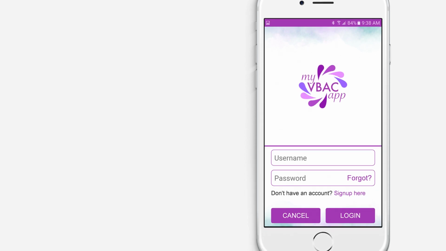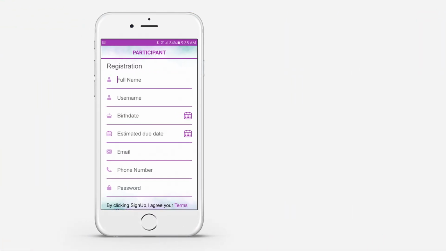and it'll have your username and password and an option if you've forgotten your password. Now if this is your first time opening this app, you need to go to the bit that says don't have an account, sign up here. That will lead you to the registration form.